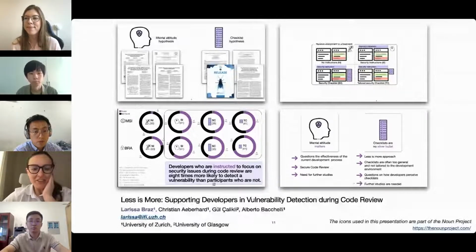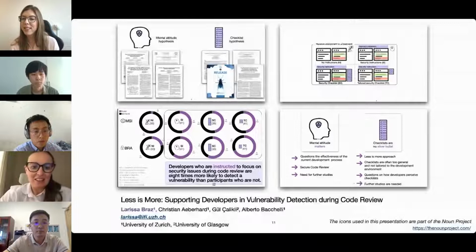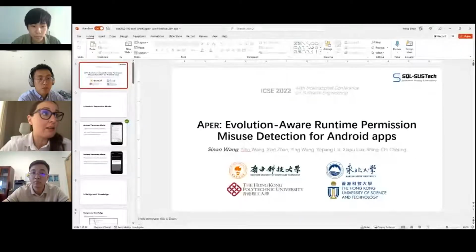Thank you very much, Larissa. So we are now giving the stage to the fourth talk. The fourth talk is titled APER, Evolution-Aware Runtime Permission Misuse Detection for Android Apps. The speaker is Xinan Wang, from Southern University of Science and Technology, and this paper was accepted at the technical track.